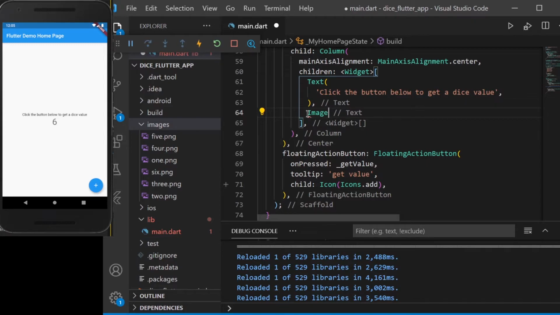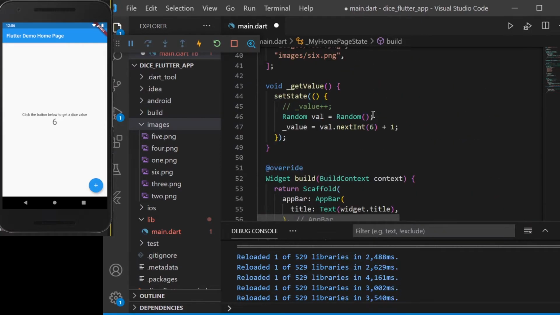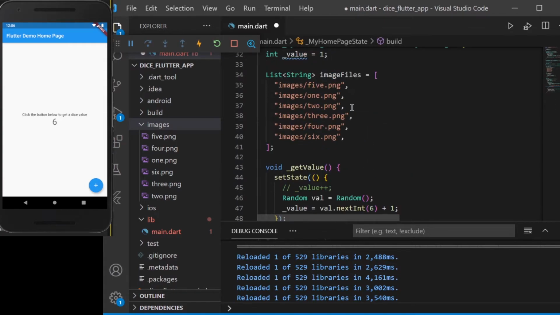An image widget will be having an asset, so we are passing an asset image to it. So I'll add dot asset to it, and in this we need to pass the location or the relative path of the image which we want to display. So you need to understand that whenever we are generating this value out of this _getValue function, we are getting an integer value out of it. And we know that in object oriented programming we can use a value to get an element out of an array or from a list.